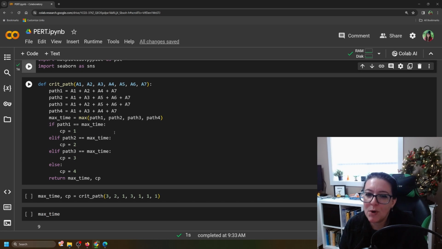So it's basically 4 scenarios. Path 1 is the longest, call it CP equals 1. Path 2 is the longest, call it CP equals 2, and so on. And so we can collect the information as to which path is the longest. And when we do a Monte Carlo simulation, we're going to run this 10,000 times, and we want to see if the critical path is always the critical path. Does it always take the most amount of time?